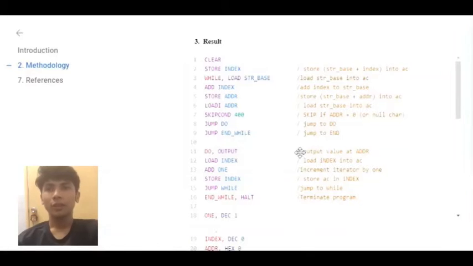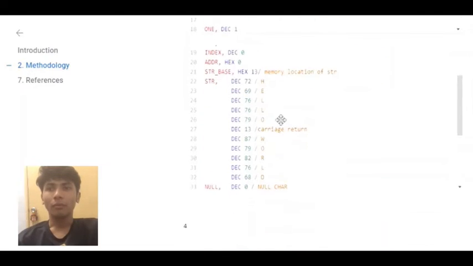In the discussion part, there is nothing fancy or special about our coding. We still use common commands that we usually use to make a program, such as clear, store, while, load, do, and so on. But I want to highlight this part of our coding, which is how we locate the Hello World alphabets into their memory addresses.